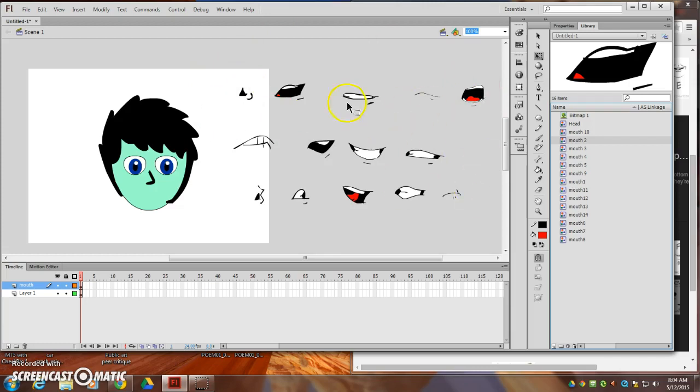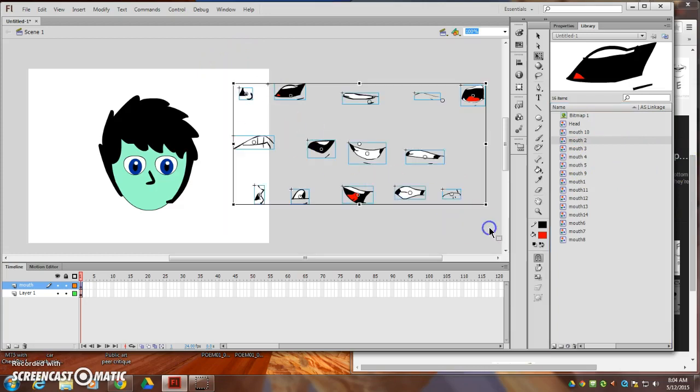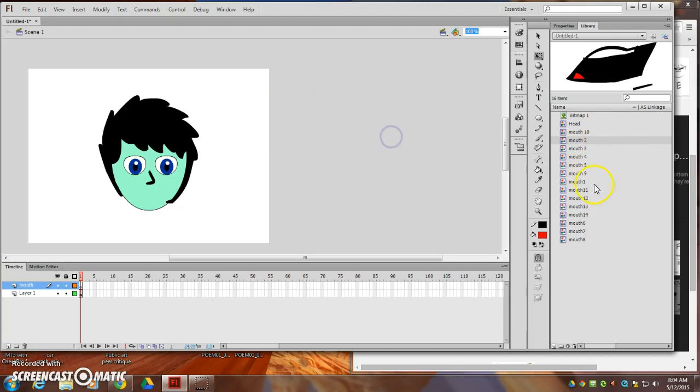Now that I have all my mouth symbols here, I can actually delete them from the stage because they're stored in the library. So I'm going to highlight all of them like this. Notice they all have blue bounding boxes, which indicates that they're symbols. And now I can delete them. And it'll be okay because I converted them all to symbols. They're all stored in the library. Okay? And that's the second step, drawing all the mouths.